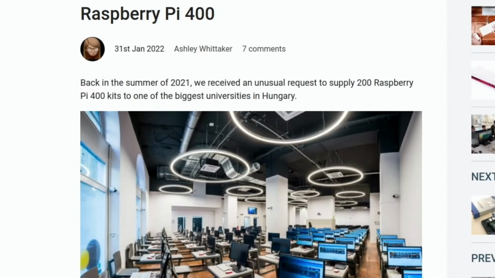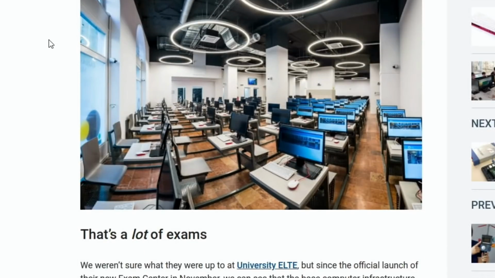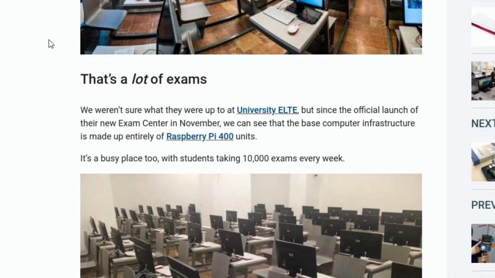I like this one. Back in the summer of 2021, we received an unusual request to supply 200 Raspberry Pi 400 kits to one of the biggest universities in Hungary. Imagine if they wanted to turn them around, they could definitely make a profit on those 200 Raspberry Pi 400s. That's a lot of exams. We weren't sure what they were up to at university, ELTE, but since the official launch of their new exam centre in November, we can see that the base computer infrastructure is made up entirely of Raspberry Pi 400 units.